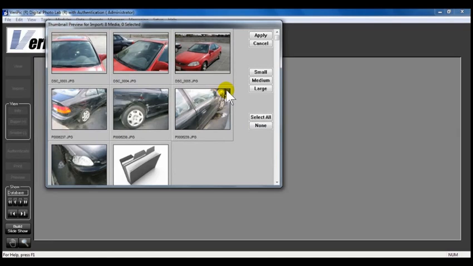Always import one case at a time. If there is more than one case in the thumbnail view, select only one case to import. To grab a selection of media, click on the first media you want to import. Hold down the Shift key on your keyboard while you click on the last media you want to import. All the media in between will be selected.